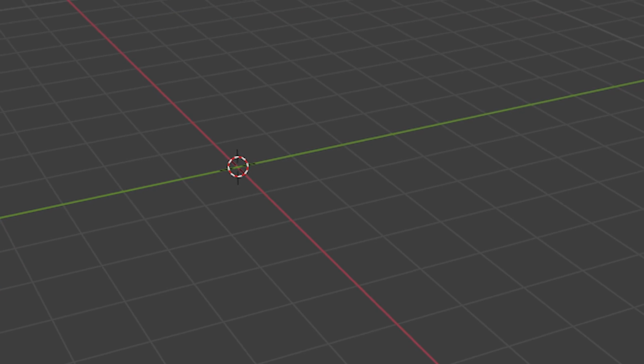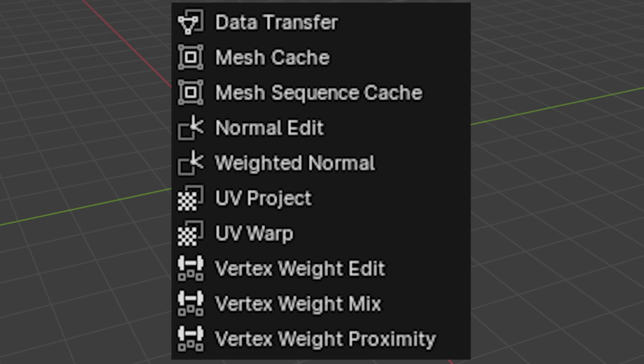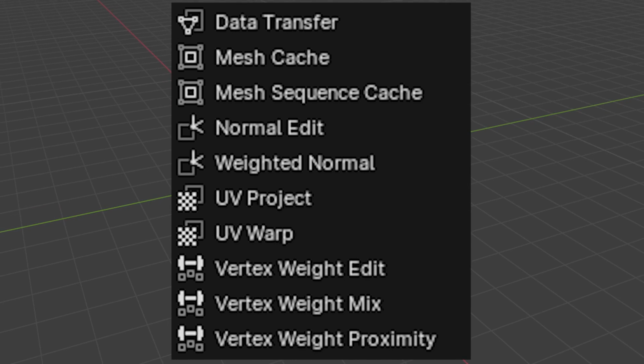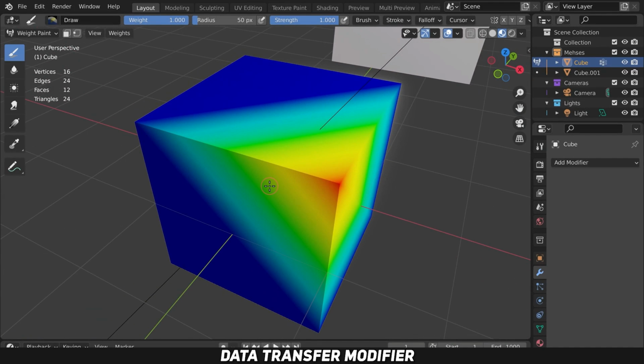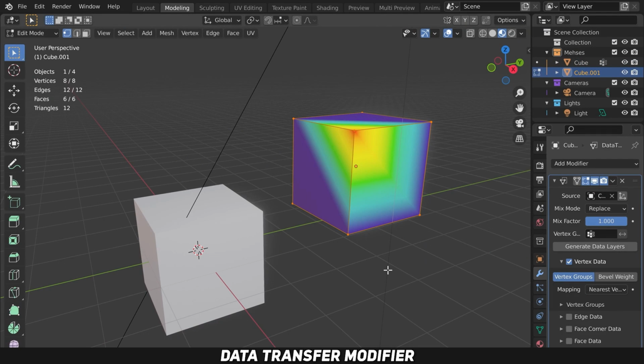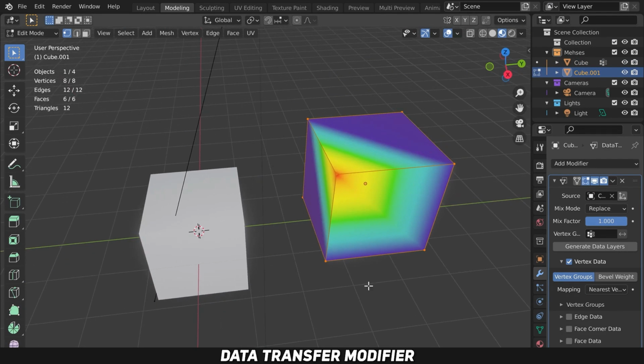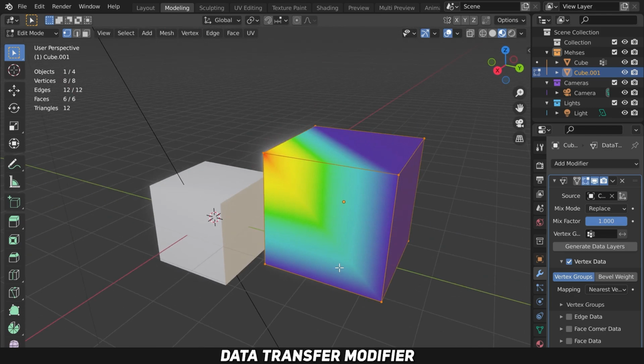Once we're done with the simulations, let's understand the capabilities of Edit Modifiers. The Data Transfer Modifier allows you to copy information, like colors or texture coordinates, from one mesh to another. It transfers specific data between two objects.